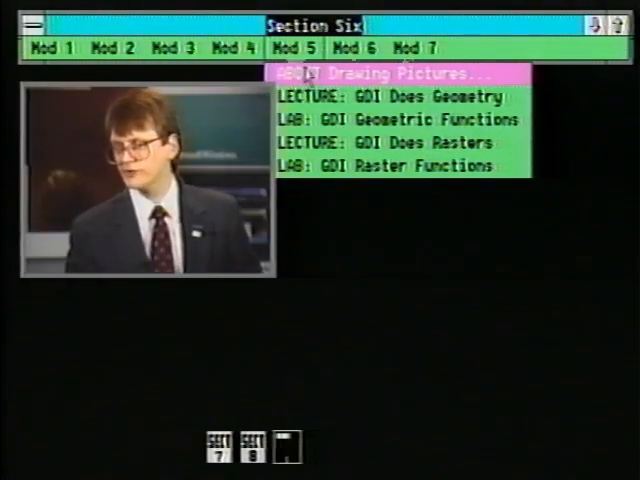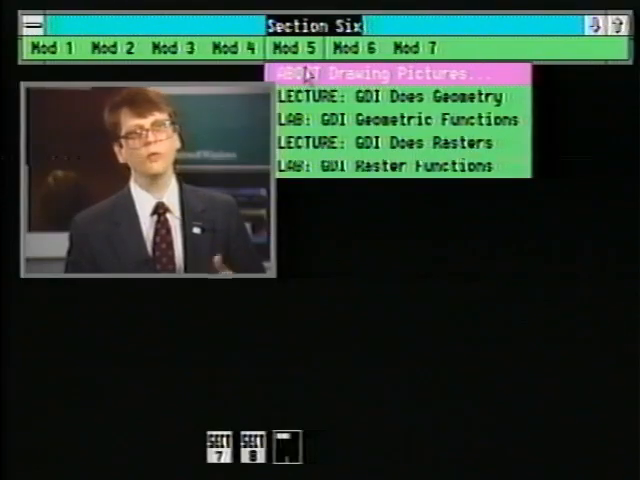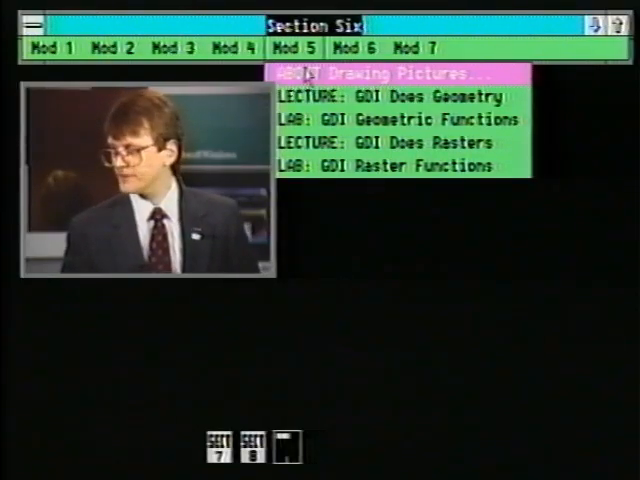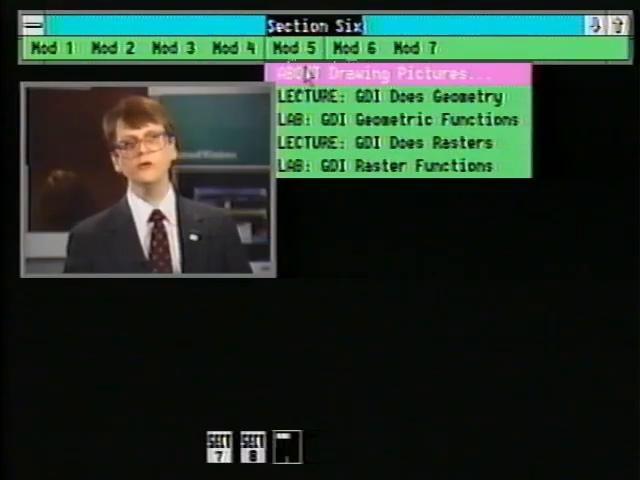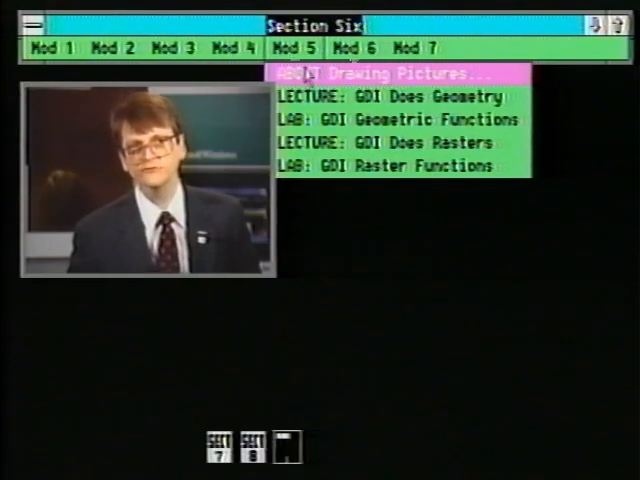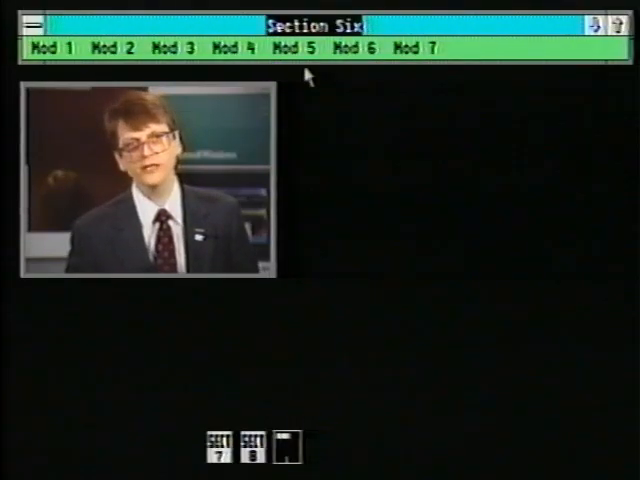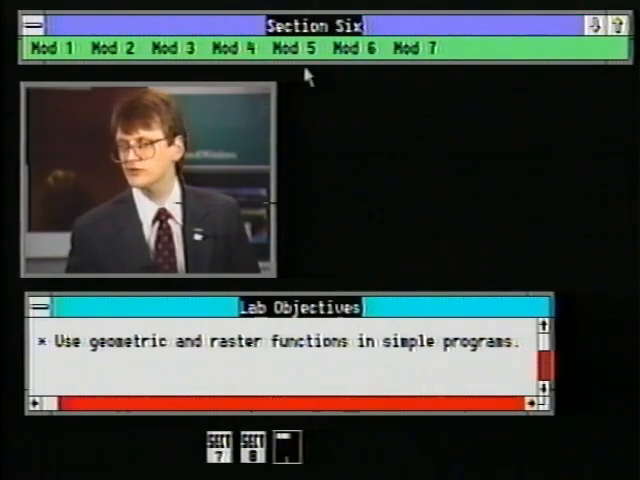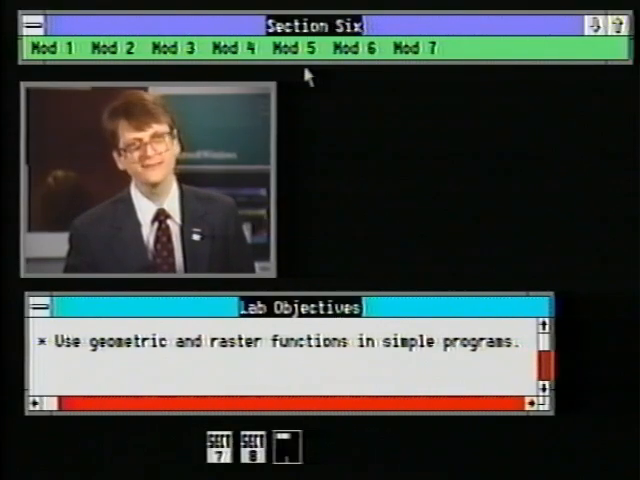Now that you've worked with specifying the appearance of things and locating things, let's talk about what you can actually do. In this module, we'll review the geometric functions that GDI provides and the raster capabilities of GDI. In the laboratory, you'll actually use some more geometric functions and the raster functions to extend your laboratory application.